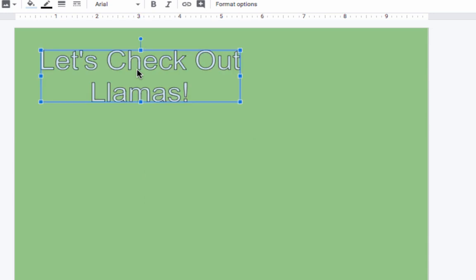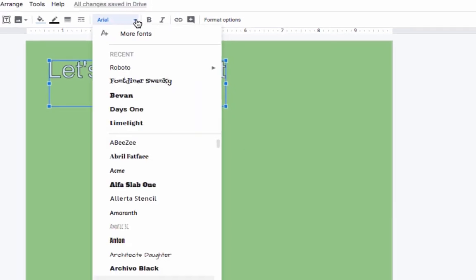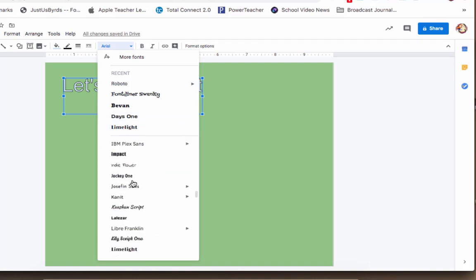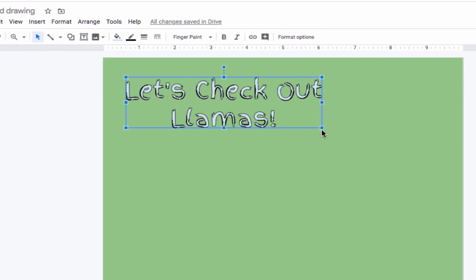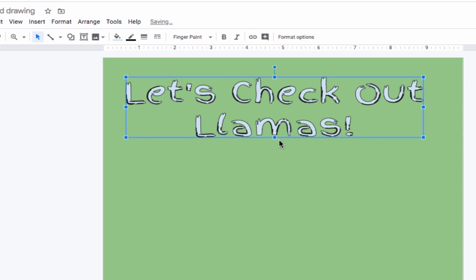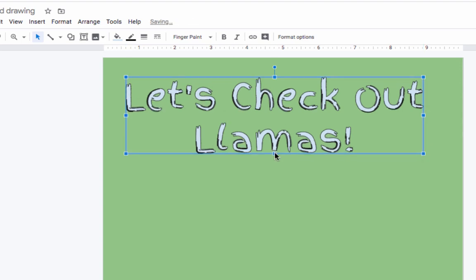So the first thing I always say about word art: don't make it Arial. Pick a cool font. What's nice about this is if you go up to more fonts, Google has a ton of fonts you can download. I'm going to pick this finger paint because it's a little bit of fun. You'll see that it switches. I'm going to extend this out, and this is how you make word art bigger, right? These look a little thin, so I'm going to make it a little thicker like that.